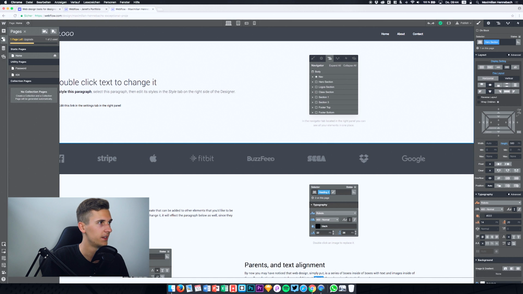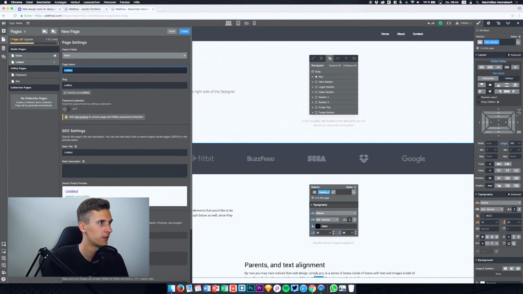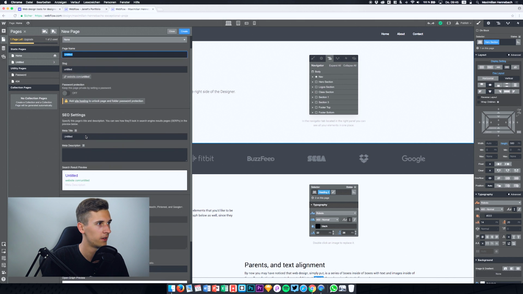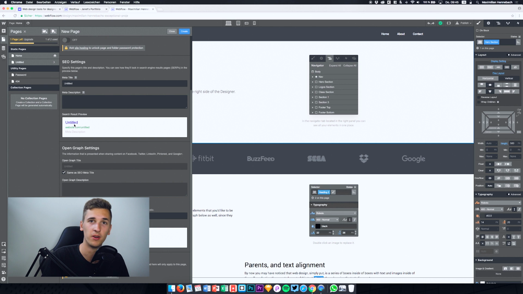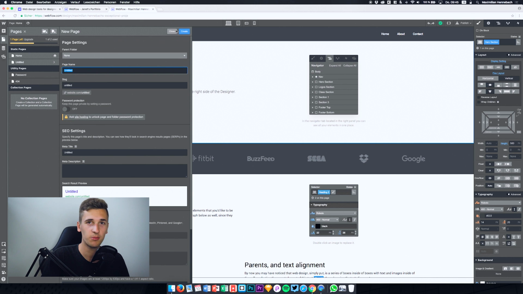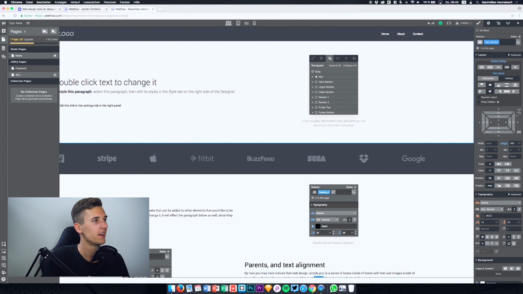We can add more pages, so you don't really just create a one-page layout right here. You can even create more pages, and it's just as easy as clicking this button right here. You can give it a page name and some other details. You can even edit the SEO settings and so on, and you even get a preview of how it will look in a search result on Google or on Bing or anywhere else. So this is pretty cool already. I'm really looking forward to that.